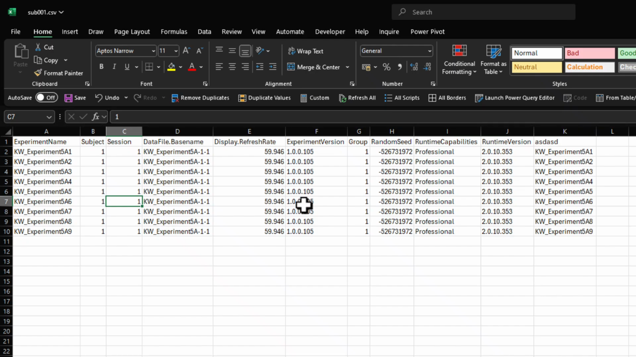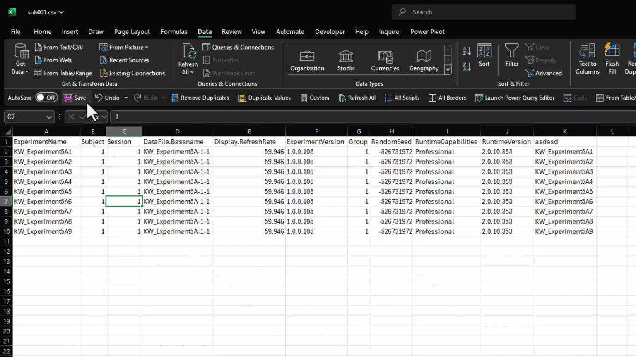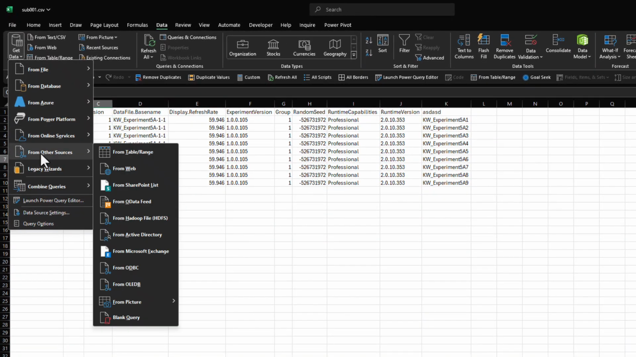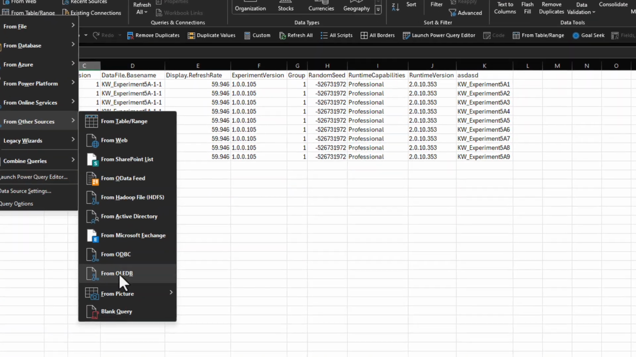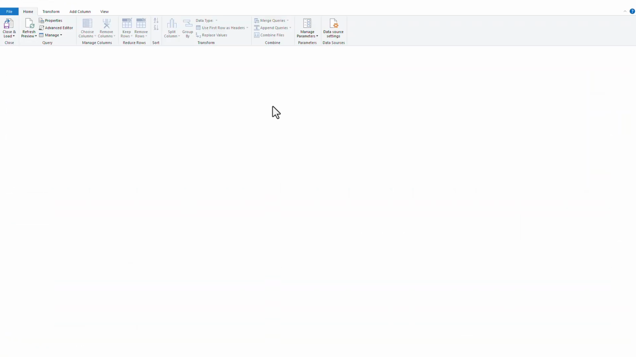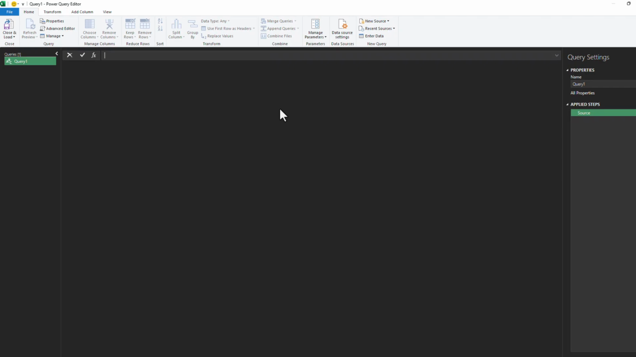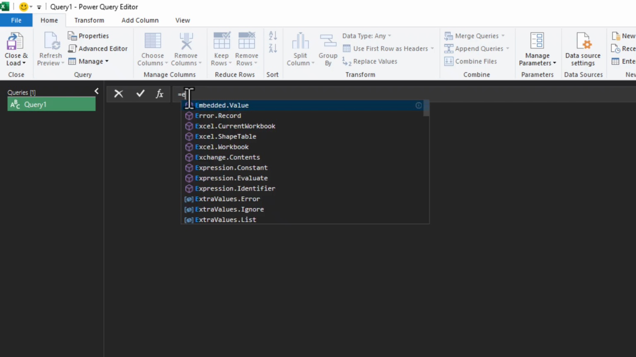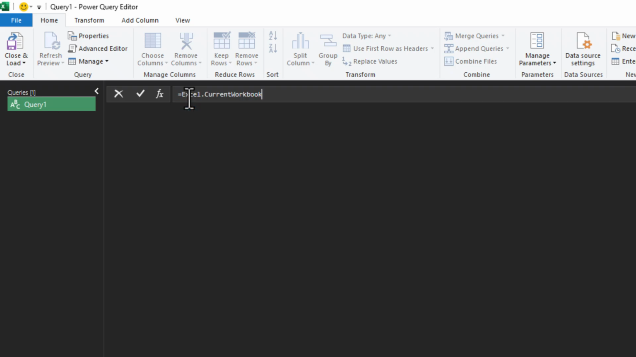Now we're gonna launch the Power Query by going into data, get data from other sources, and then at the bottom we're gonna select blank query. And now in the formula bar up here, we're going to type equal Excel.CurrentWorkbook(), close parenthesis, press enter.